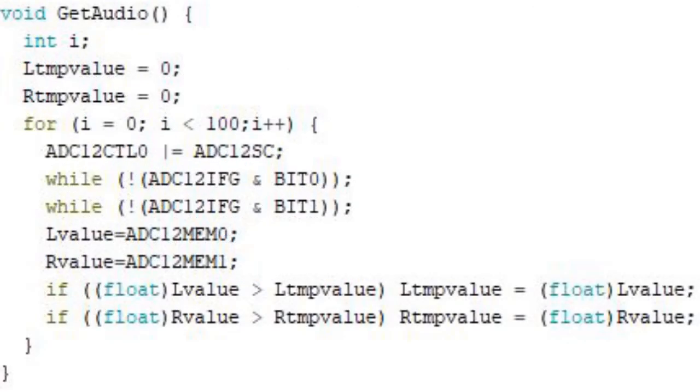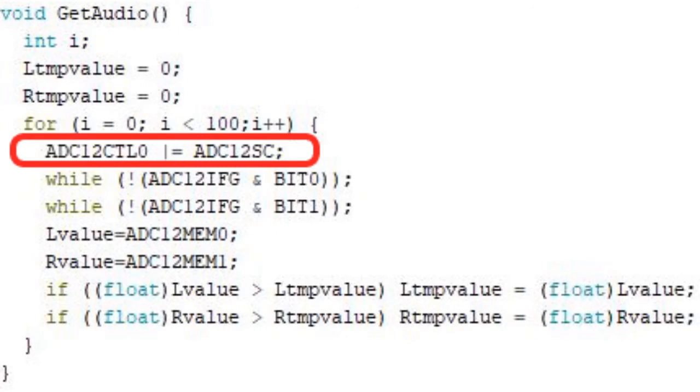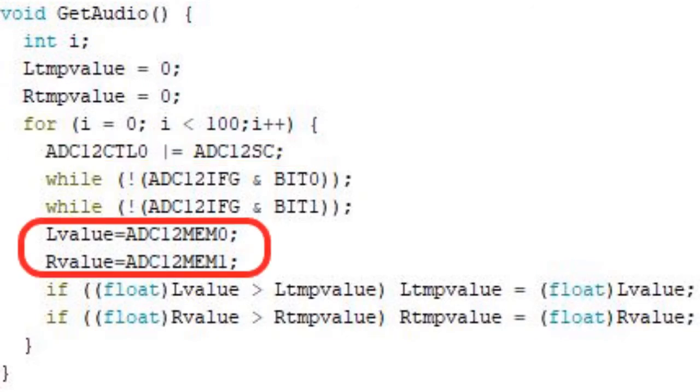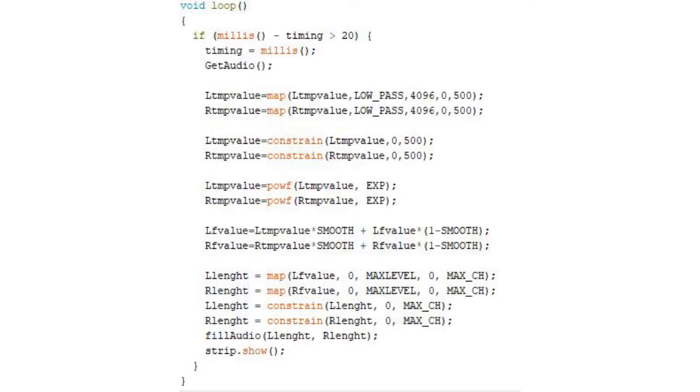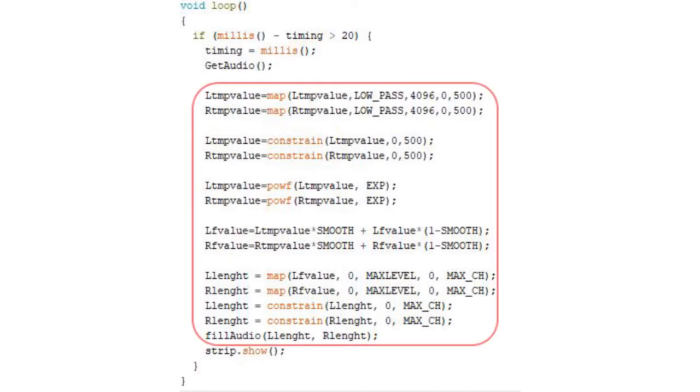Now let's create a function for getting analog data based on the results of 100 measurements. When this function is called, the ADC will start, take the measurements on the channels A0 and A1, and by the end of each cycle the maximum value will be saved. The main program will convert the received data into a number of glowing LEDs on each channel. This will happen every 20 milliseconds. Please pay attention to the actions performed with the measured levels.